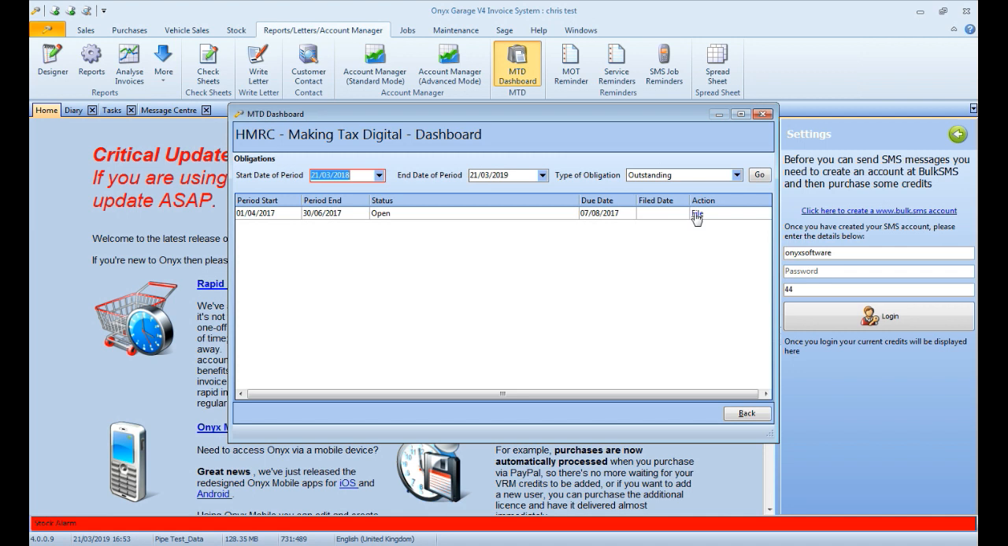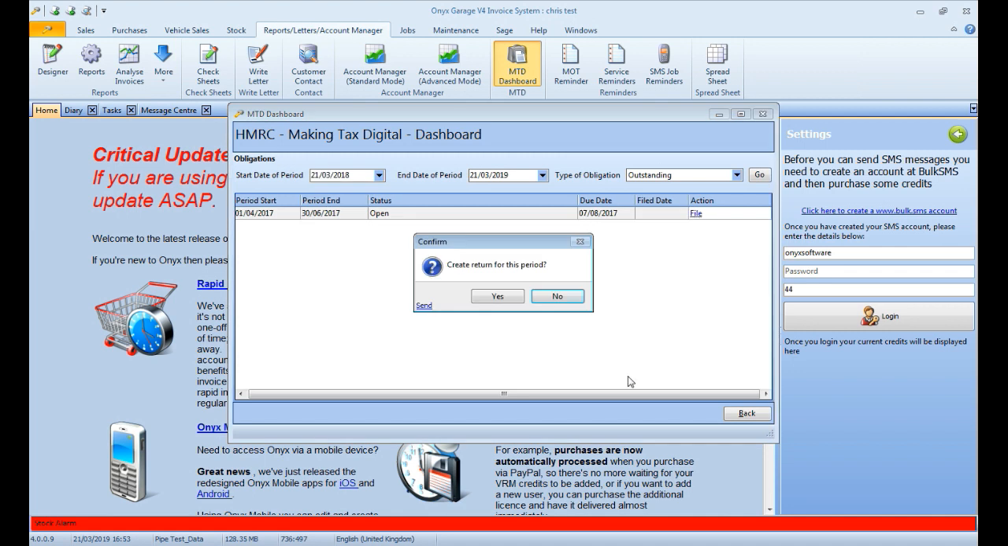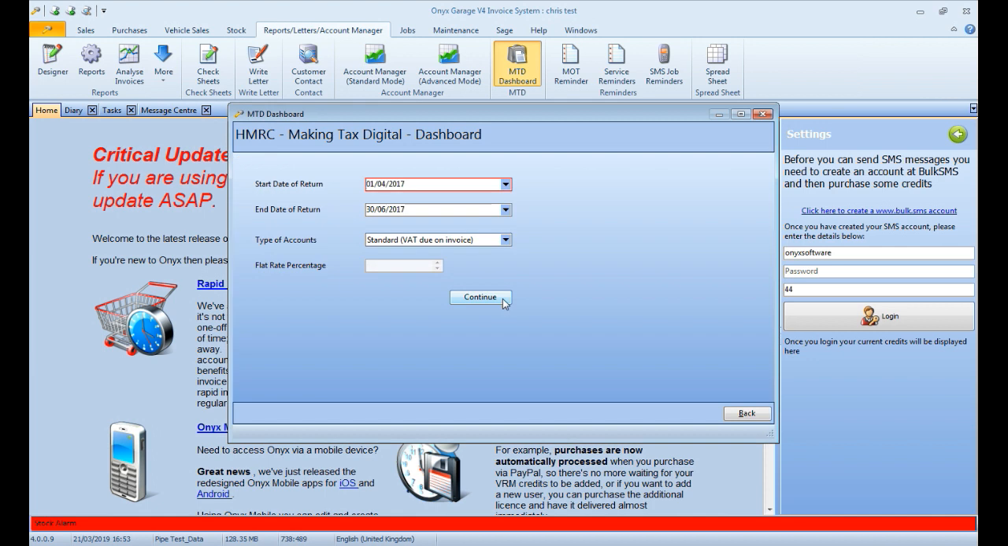You will be asked whether you wish to create a new return. Onyx also allows you to save your progress whilst creating a VAT return, so you may instead be asked if you want to open a previous saved but not submitted return. You will now be shown the VAT period and be given the option to select the type of account you use. For this example, we will use standard accounting.